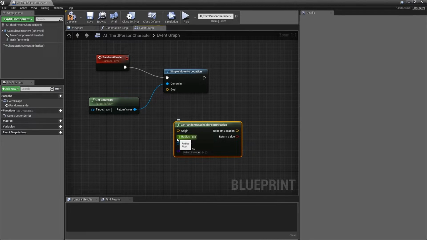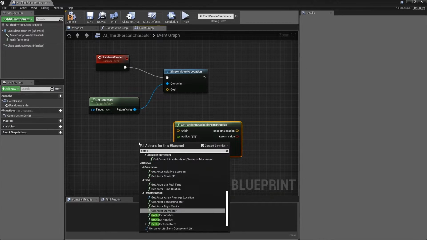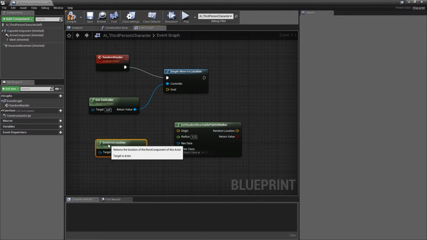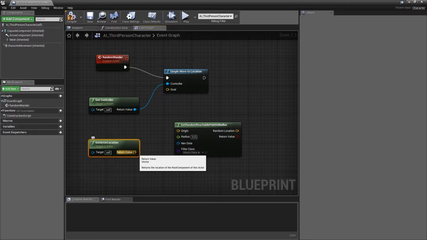In this case, our origin is very straightforward. We want to use the current position of the third-person character. We can do this by using the getActorLocation function. Right-click on the event graph and begin typing getActorLocation. Much like the getController function, by default, this targets self, that is to say, the current character, and the return value is a vector, which is exactly what we need. Connect the return value from the getActorLocation function to the origin of the getRandomReachablePointInRadius.